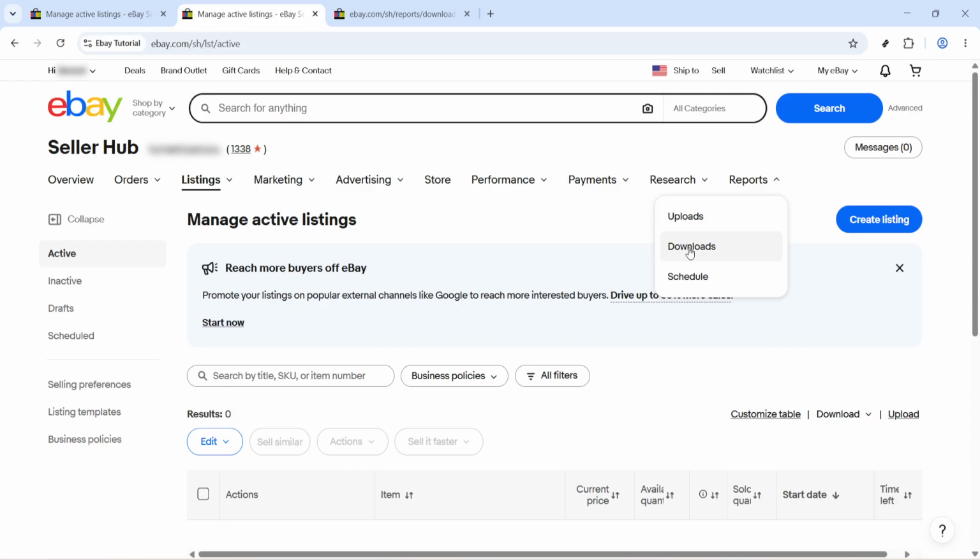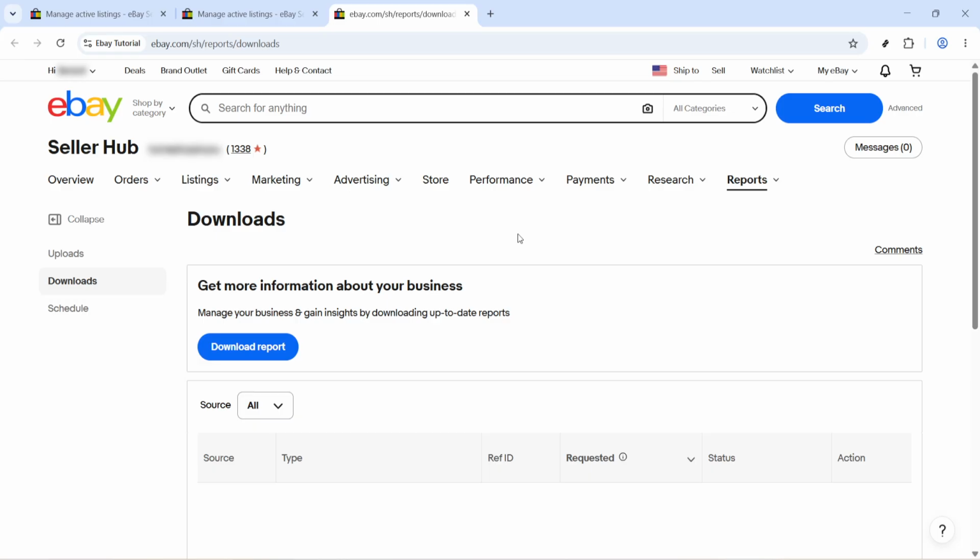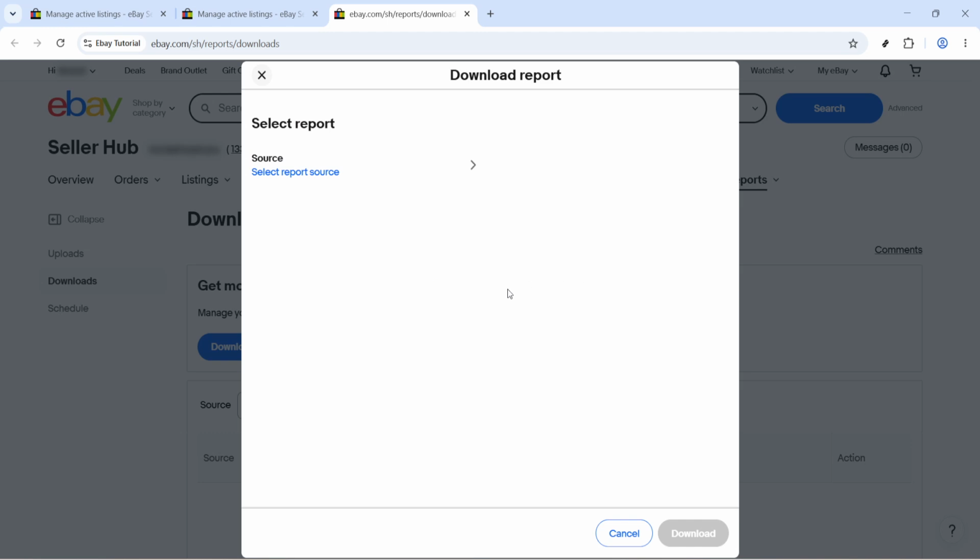From the reports menu, click on downloads. That will open the reports download page, where you can create and access export files for different parts of your seller account. On the downloads page, click Download Report. This starts the setup for a new report, and from here, you'll choose exactly what kind of data you want eBay to export for you.